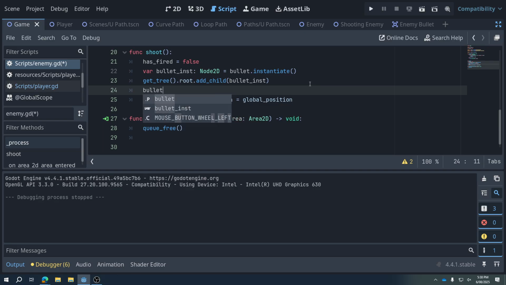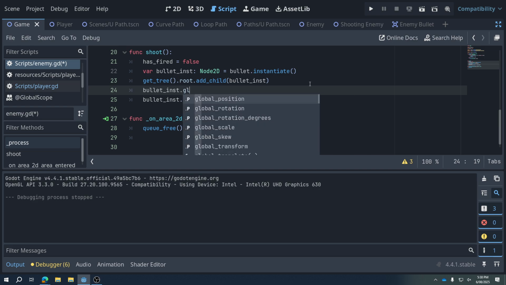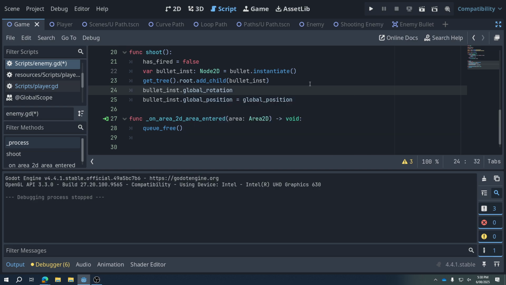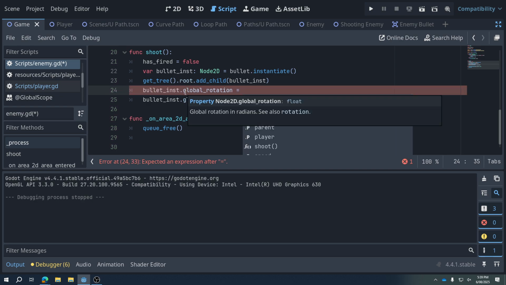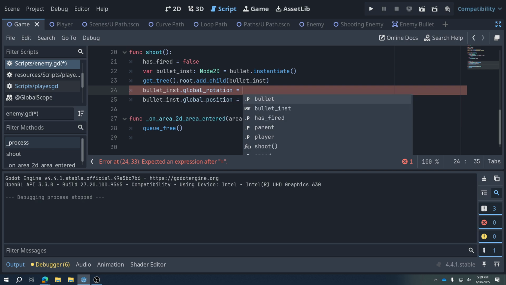So we want to set the bullet instance, which is the clone of the bullet that we're firing. We want to set its rotation. So I'm going to set its global rotation. And if I hover over this, you can see that it's in radians, which is a little bit annoying, but we have to work with it.